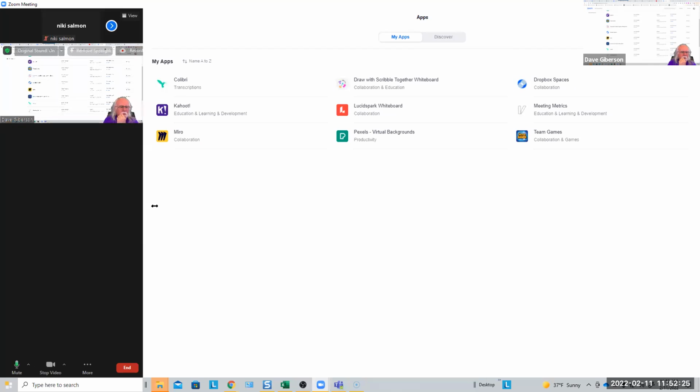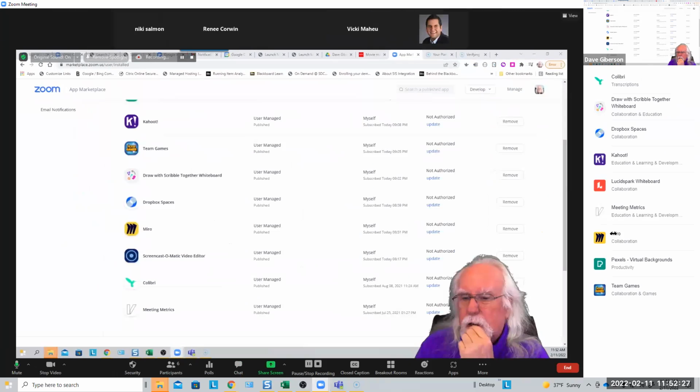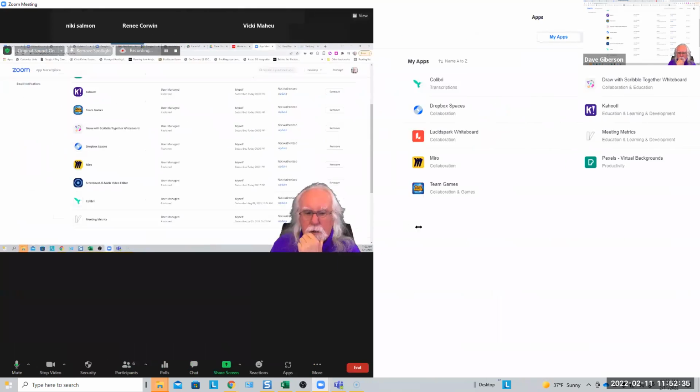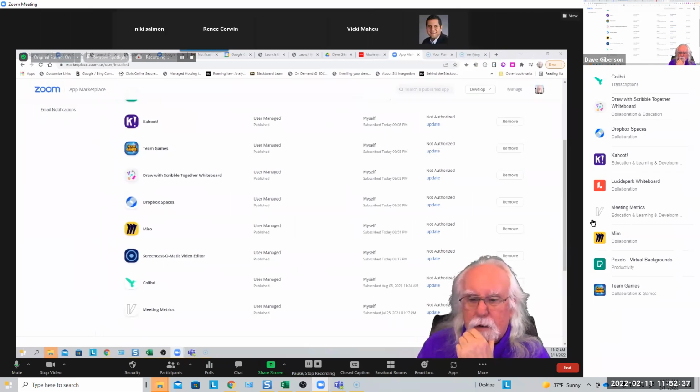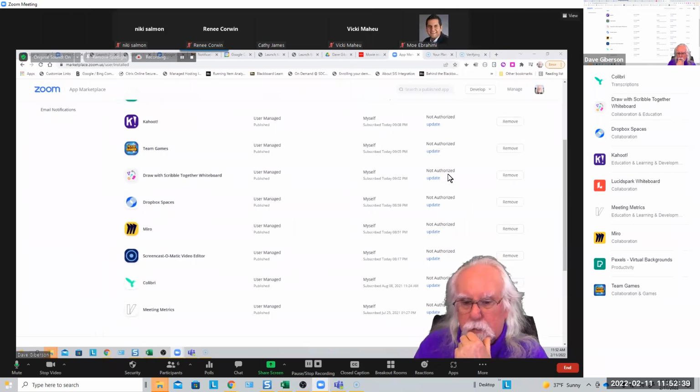And I can drag this over. If I get part of the screen covered up with this apps list here, I can just click and drag the boundary between the two, and I can get my Zoom screen back in front of me here. Oh, Lucid Spark is another one. This one requires some money, I think, but it's a very powerful whiteboard.